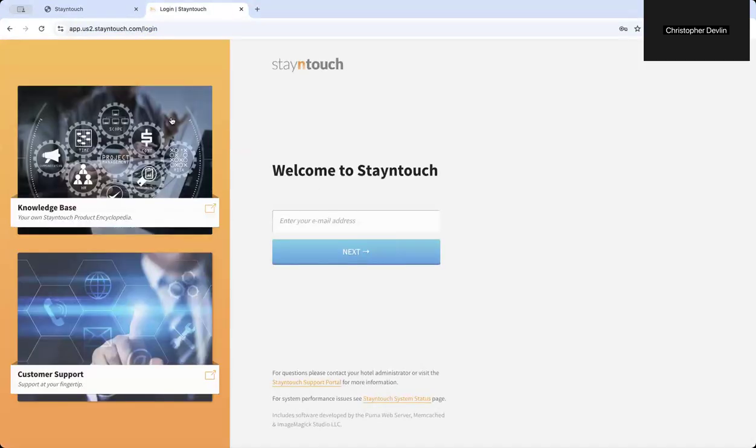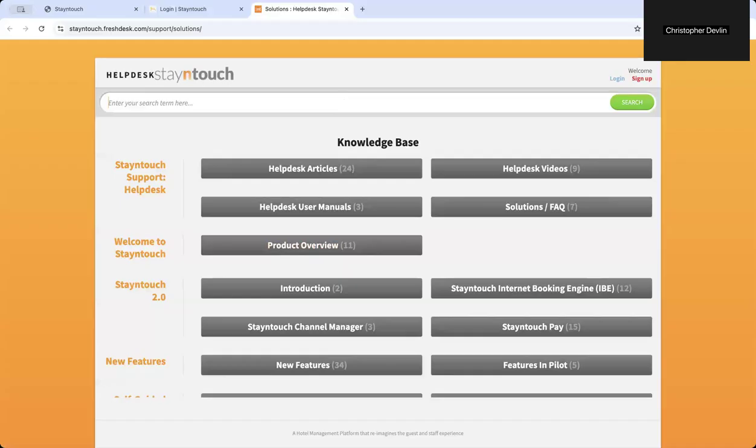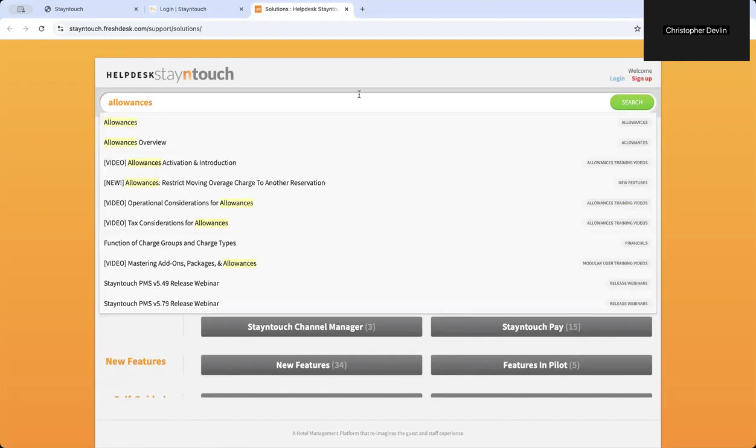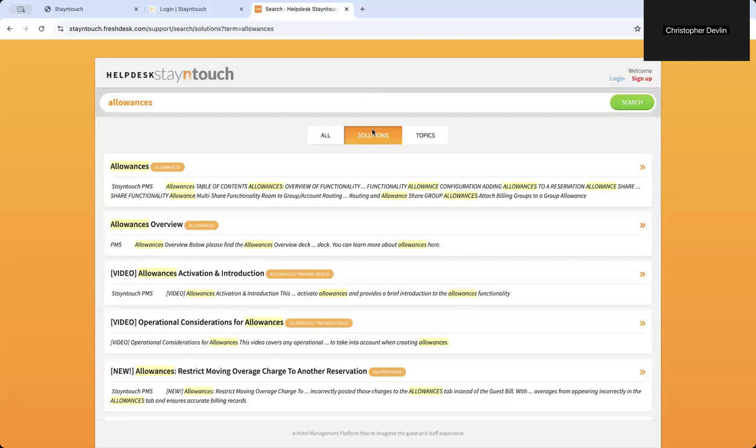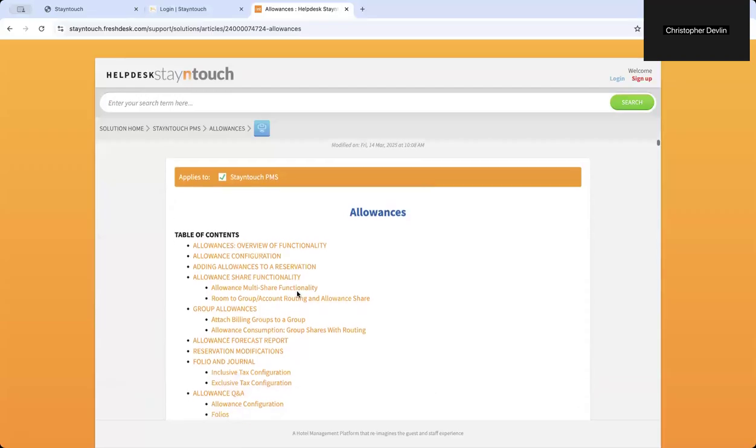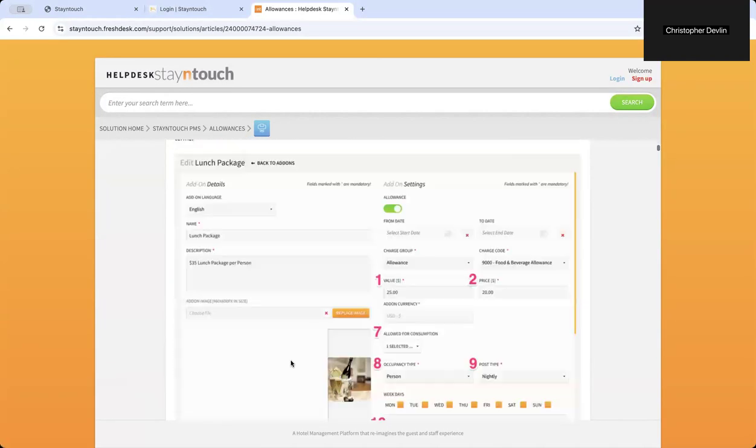If you're not familiar with where you can see this, if you're logging into the system, go ahead and click on Knowledge Base here. This will take you directly to our solutions list. You can search for particular things that might be helpful. So, for example, if I say allowances, and then I can just hit enter, see everything we have. Under solutions, you'll see hopefully all the useful information. So, your table of contents here, everything you need to know about allowances.